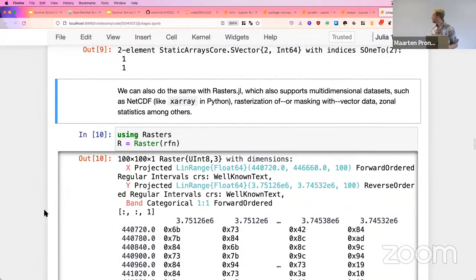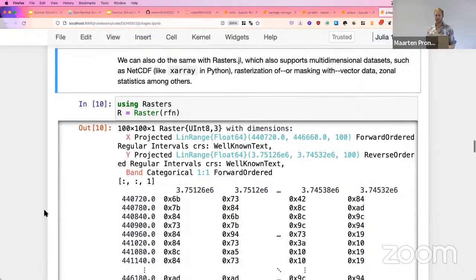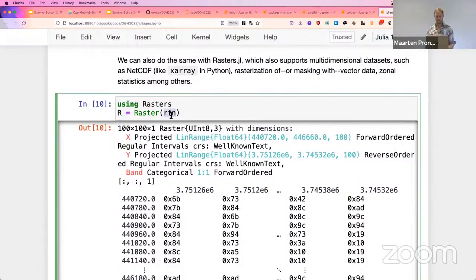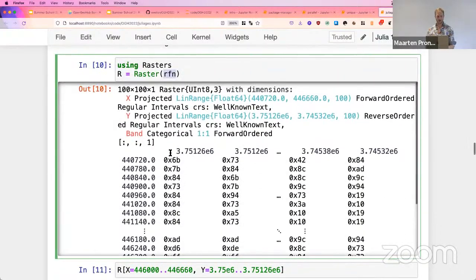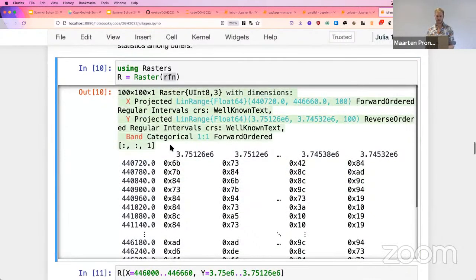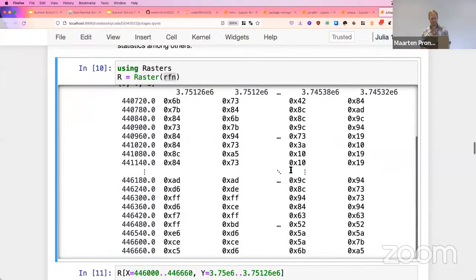I also want to show Rasters. Very similar, but also, like I said, made for NetCDF and much more dimensional data. So you basically call Raster on the file name, and you get a Raster object back. And again, it's very similar. You can see the same data, but Rasters much more explicitly tells you about the dimensions of this array. So it really says X, Y, and then band, with a certain range for each of these dimensions as well.